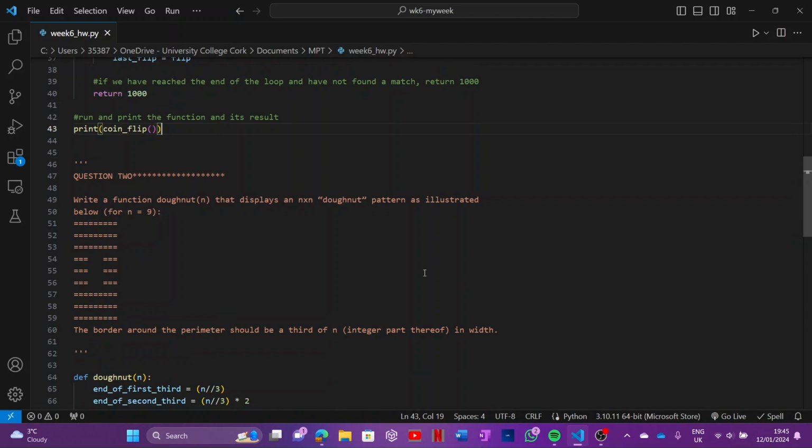So question 2 was a little bit tricky. Question 2 was: write a function donut that takes in the input n that displays an n x n donut pattern as illustrated below. So for example, n is equal to 9, 9 times 9, so there's 9 columns here, so there's 9 little equal signs across, and then there's also 9 rows. And the donut basically means that there is a little hole in the middle of the 9 by 9 square.